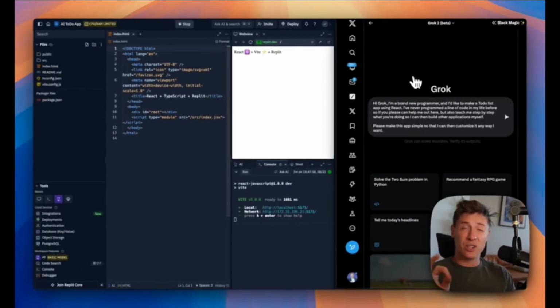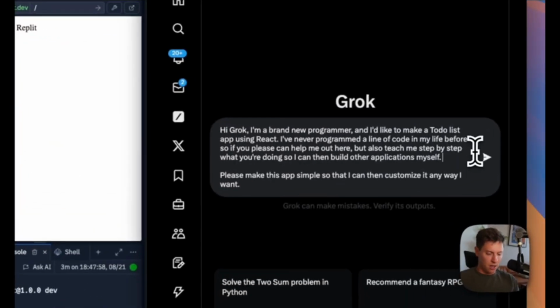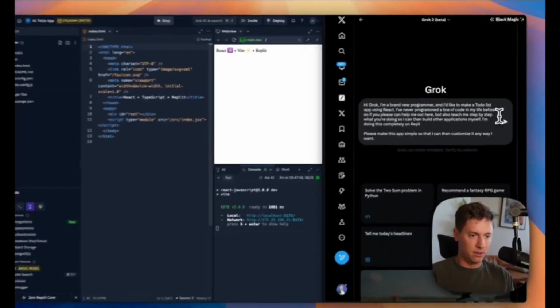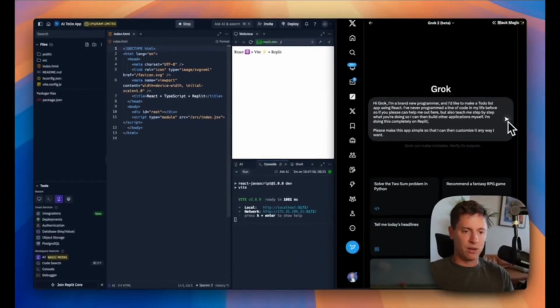And real quick, let's also make sure that we let Grok know we're using Replit, so the AIs know about all the websites and how they work. It's pretty amazing how they work, actually. So let's go in here and also make sure they know that I'm doing this completely on Replit. Awesome. Now we can run it.